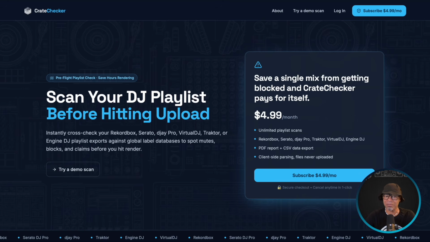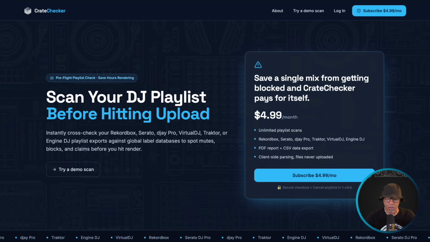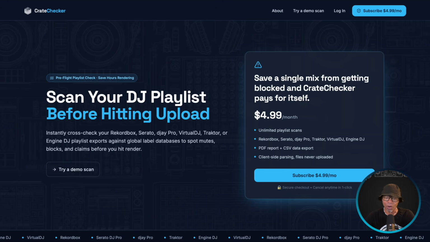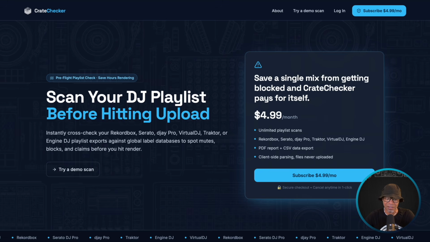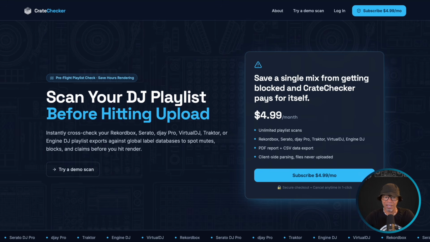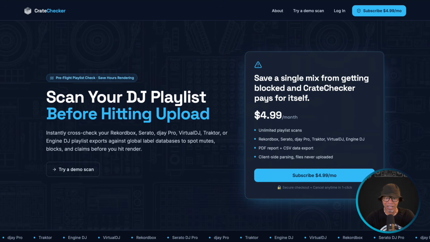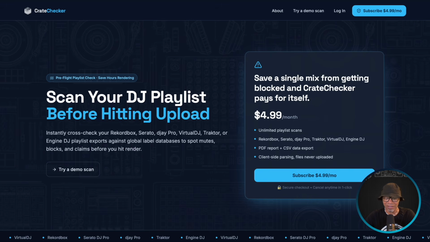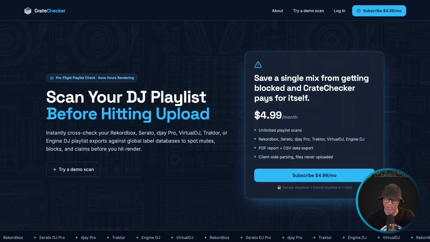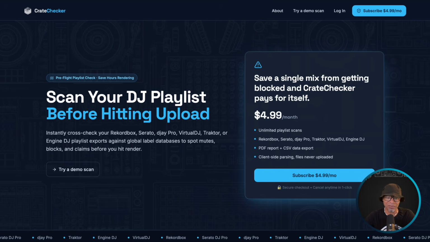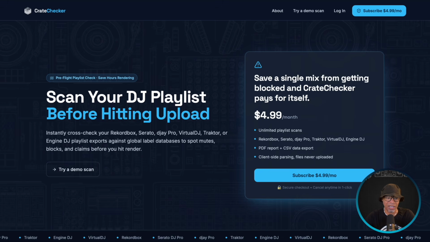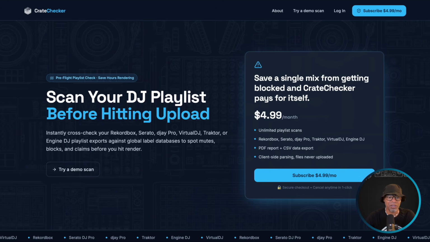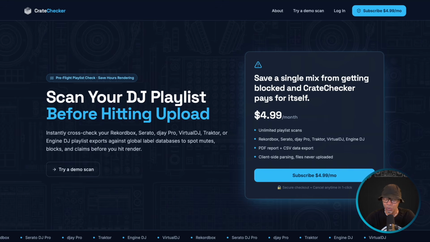Scan your DJ playlist before hitting upload. What does this do, right? So what Crate Checker does is, as opposed to you uploading audio, all you're doing is downloading your playlist as a file. So maybe a CSV file, a text file, an XML file. Traktor has its own interesting file extension. I think it's NML or something like that. Any of them. And as you can see here, this works with any sort of file download when it comes to DJ software: Rekordbox, Serato DJ Pro, Traktor, Engine DJ, and Virtual DJ.